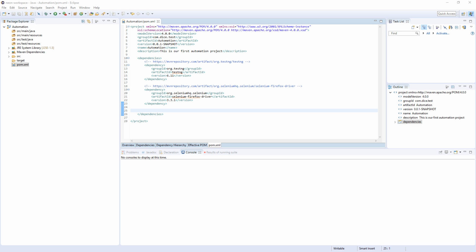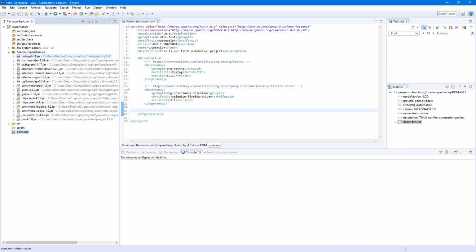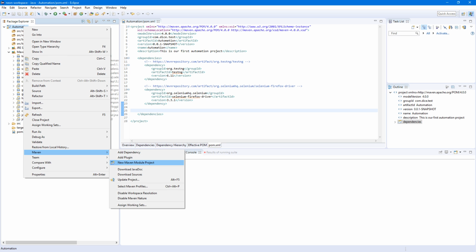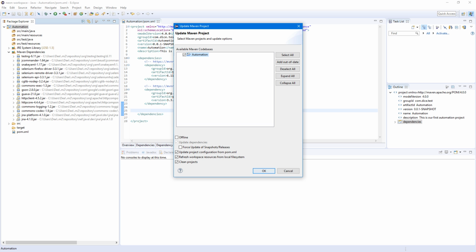Next, in order for Maven to download the dependencies, they are probably not here yet. Oh, they're already here. So it looks like Maven already automatically downloaded them. But just in case, select the project, right click, Maven, and update project.